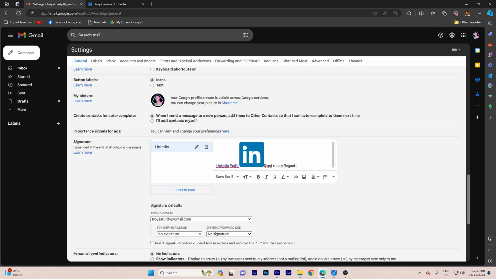By following these steps, you'll have a professional looking LinkedIn badge in your email signature, allowing recipients to easily connect with you on LinkedIn with just one click.